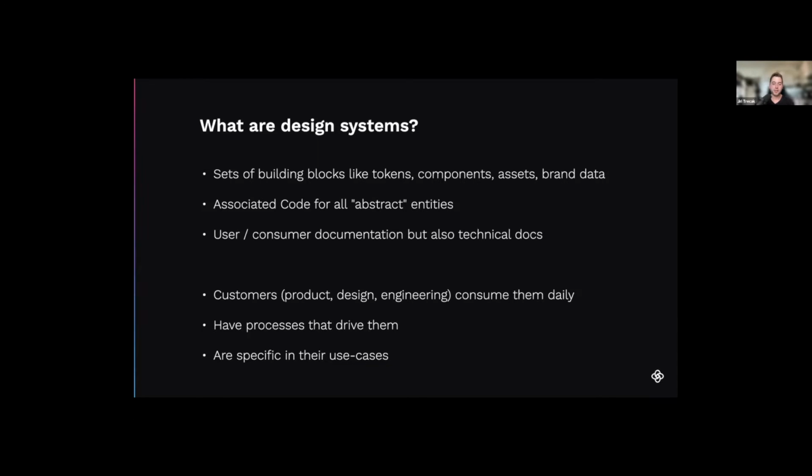And almost always they are very specific in their use cases. After all, you are building the design system for your company, so they are very specific in how you use them. They have a lot of specificity in how you build them, and I would say no design system is the same. So now, what is actually a design system?